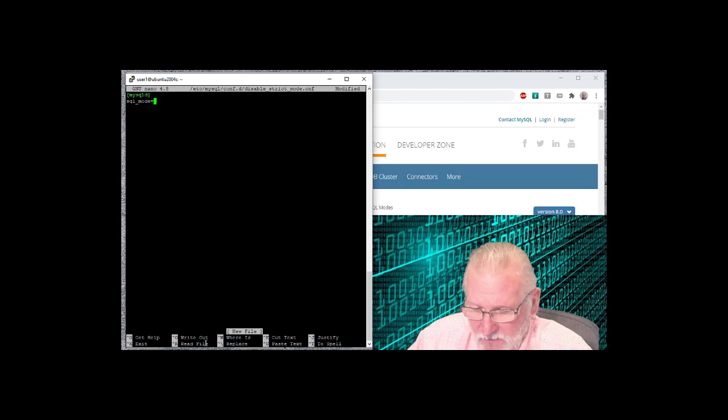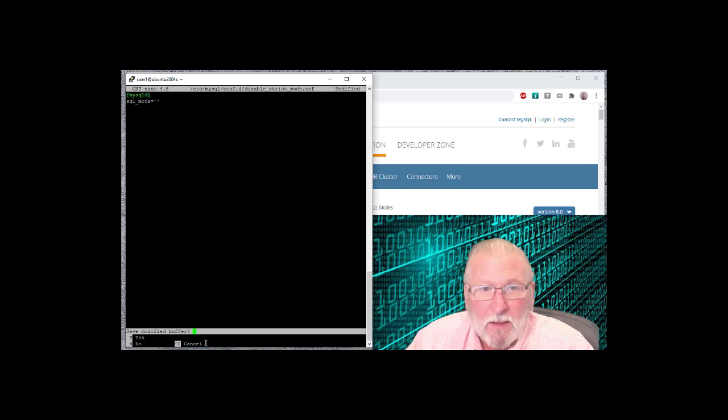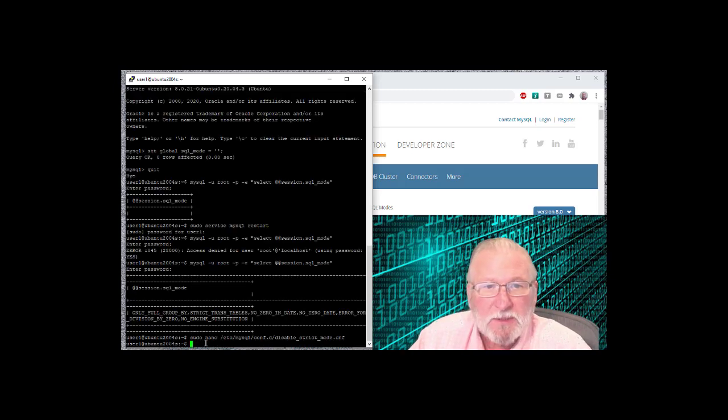SQL_MODE, and that's our familiar equals, and then the two single brackets. We don't need a line feed after that, and then we're going to save this with Control X. And then Y, enter to save it, and we'll save the file. And now we need to restart the MySQL server to get that going.